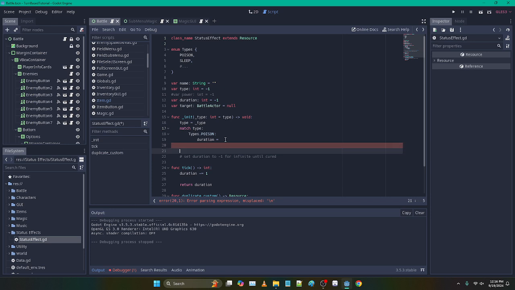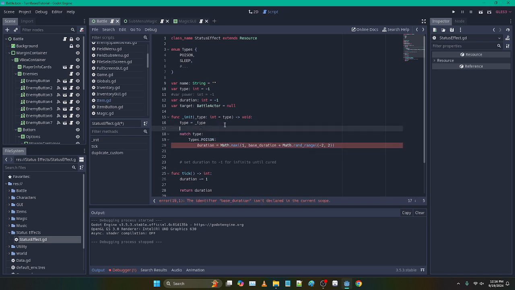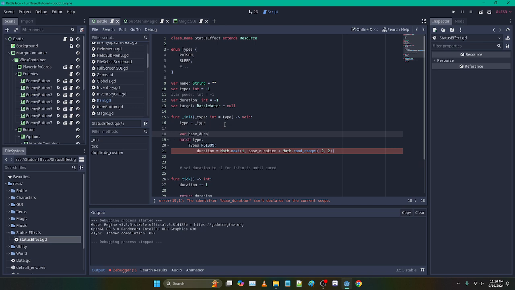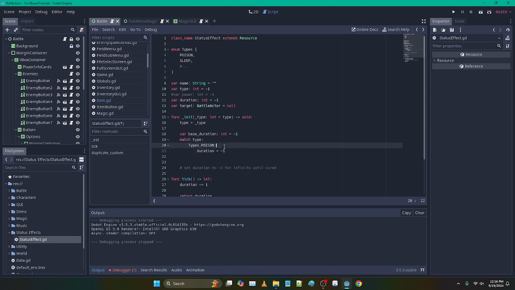So we're going to grab this. Make like var base equals 1. Poison. So we want it to end on battle or not? No, I think I like the idea of having it last, like, persist. So duration is going to be -1. And we don't need that base duration.